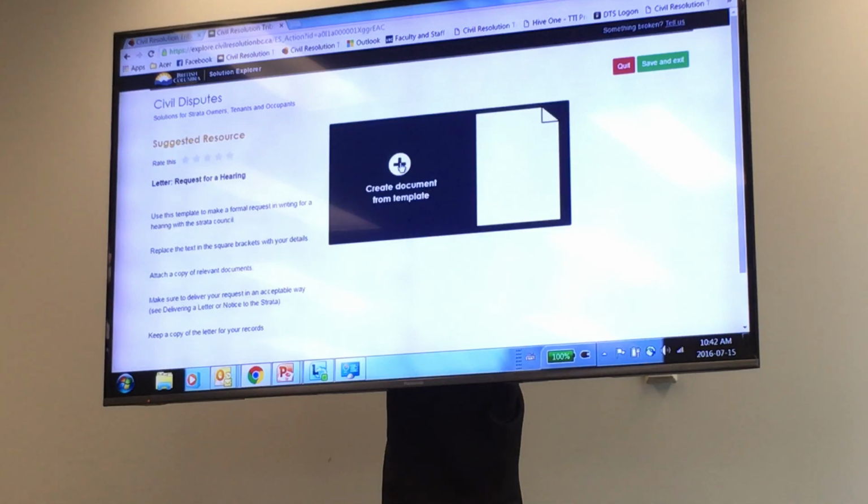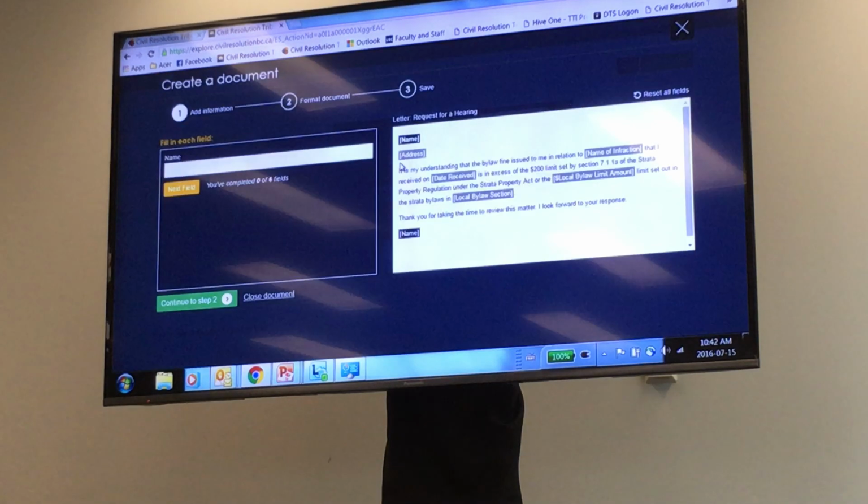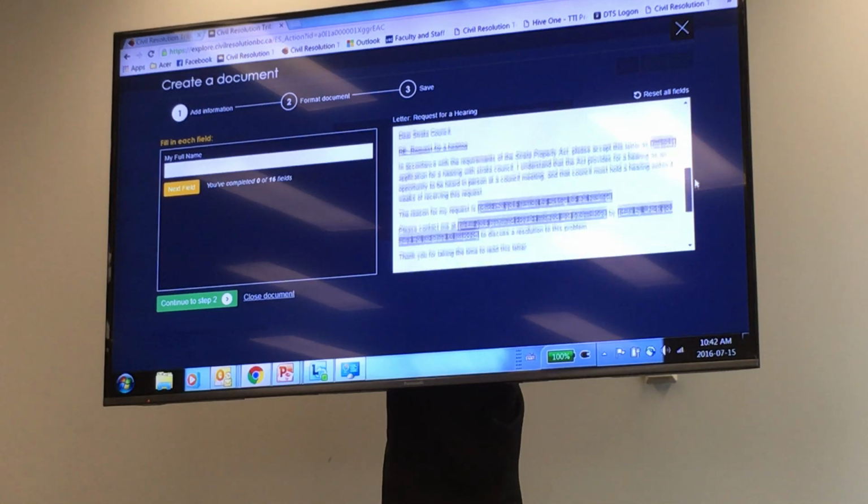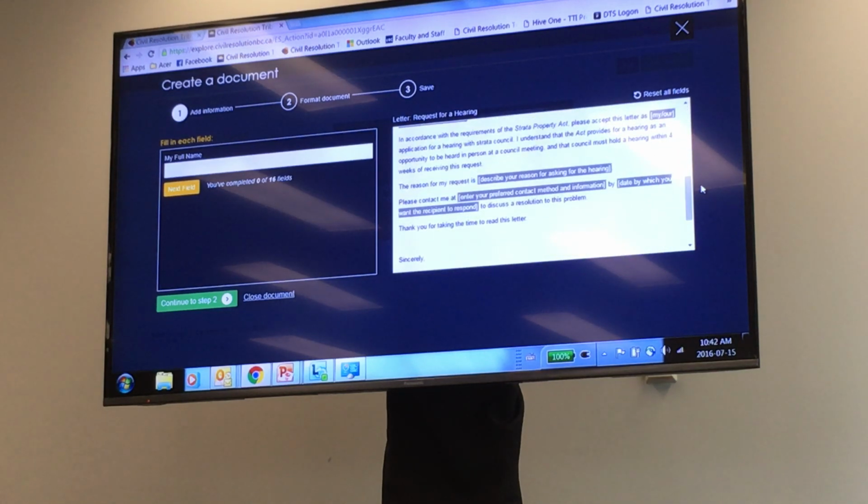And so this leads to one of the most popular tools in the Solution Explorer. People often don't feel confident writing letters to people with whom they're having a dispute. They may not be lawyers themselves or feel like they have the right legal knowledge or language. And so what we've done is create hundreds of these pre-filled out letters that already have the right provisions of the Act. They already have the language. And all I would need to do is just enter my information and tab through.